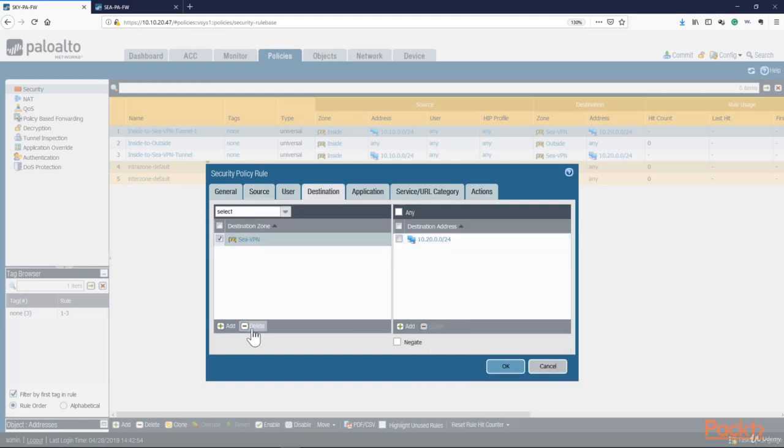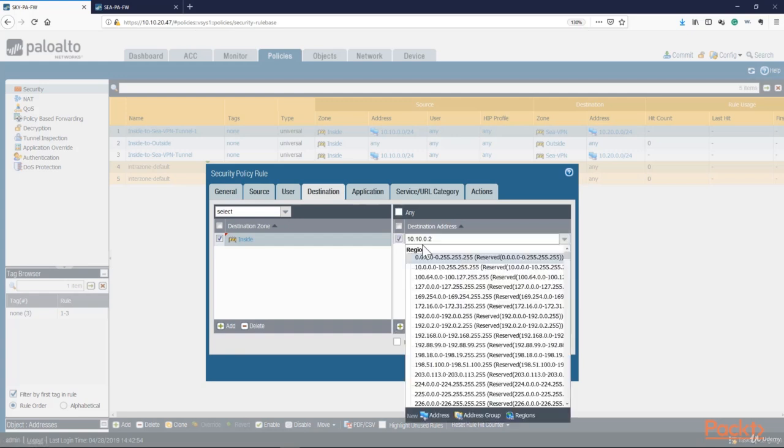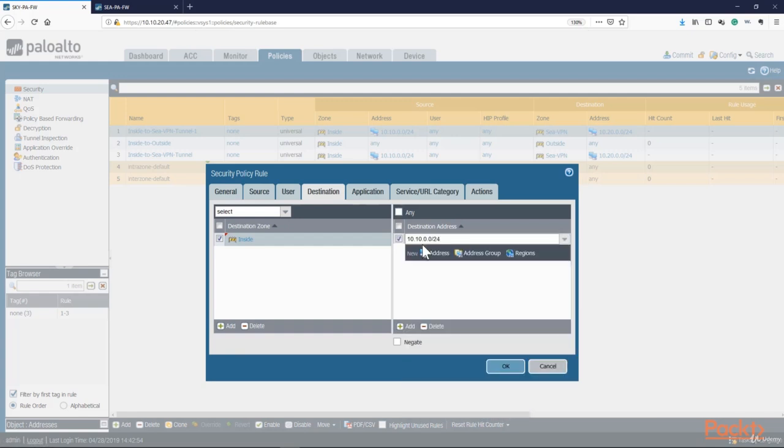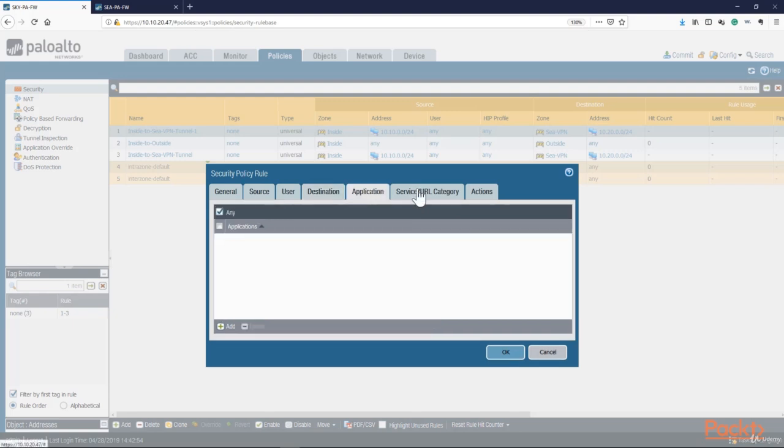Destination, we're going to add the inside zone, because now we're having ingress traffic from the tunnel. We're going to add the 10.10.0.24. Okay, and we have now the 10.10.0.24 as the destination. And we'll just leave this in any, and allow.